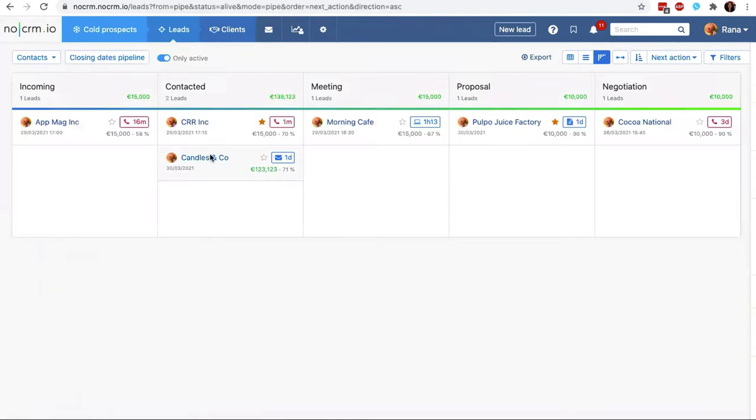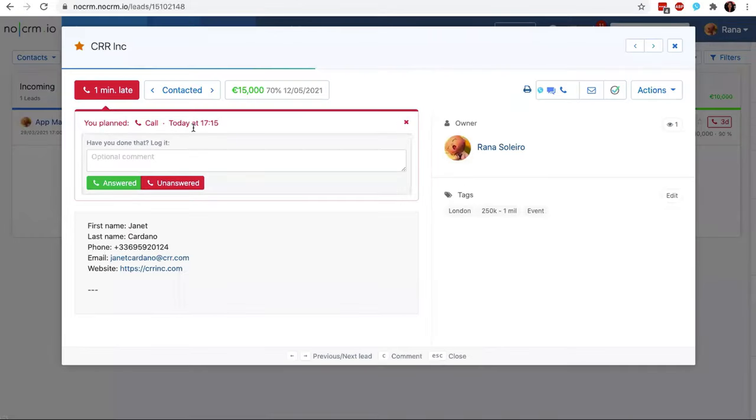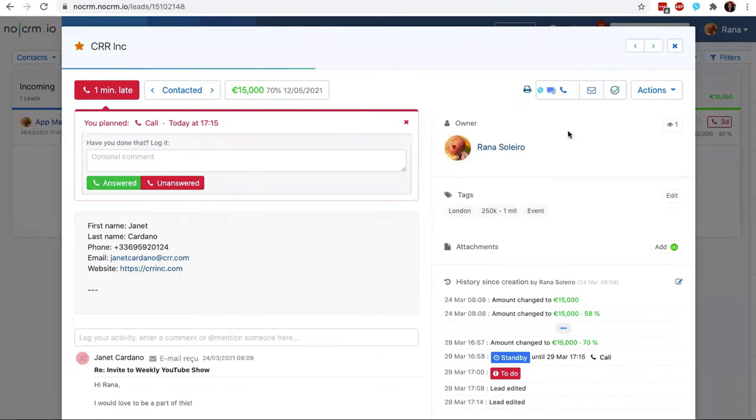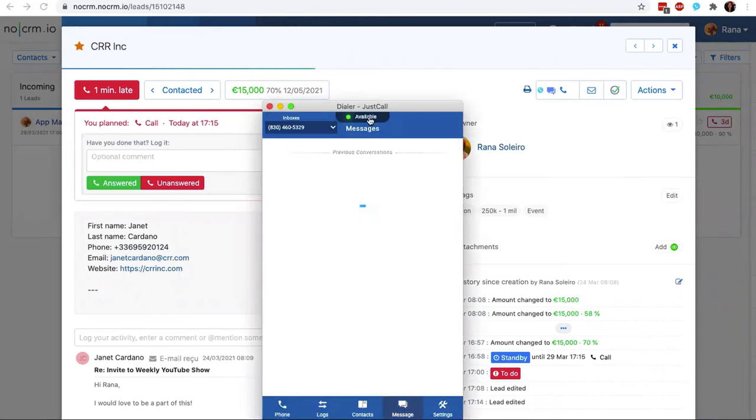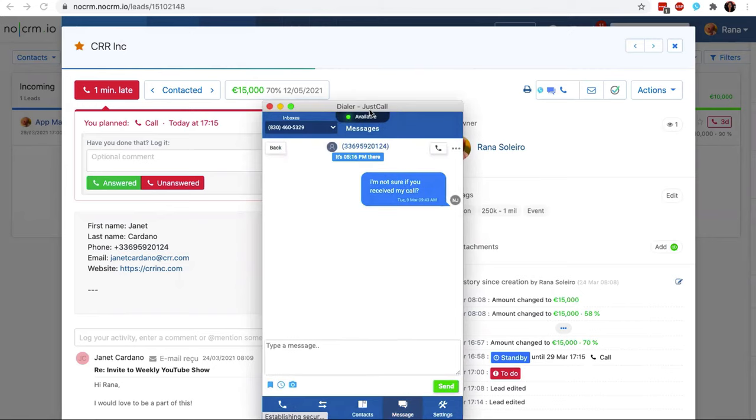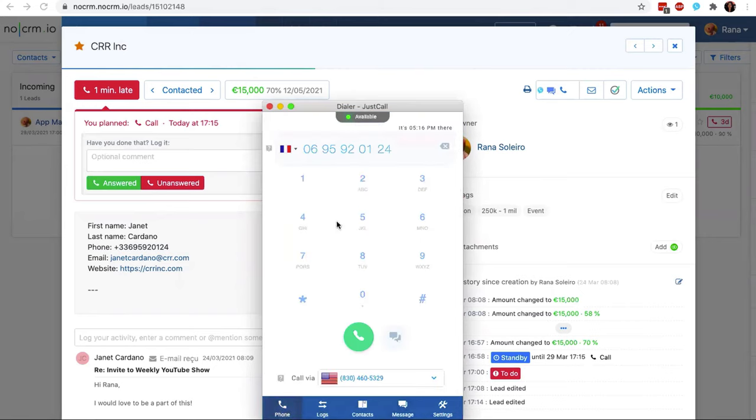And find the lead that you want to call. Once you're here, go ahead and click on the call icon. Click on the phone and then go ahead and dial the number.